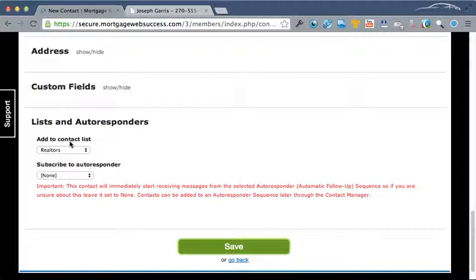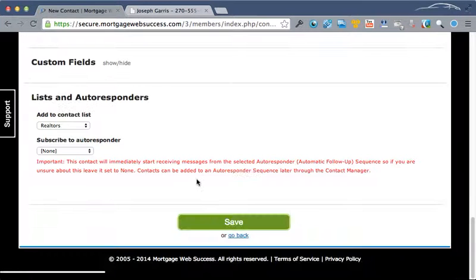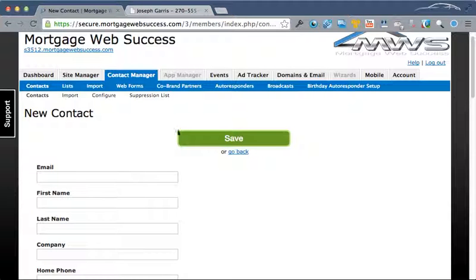The contact list is what allows you to email that specific group of people. So make sure you select that, and then you're going to click save. So let's just create one here.